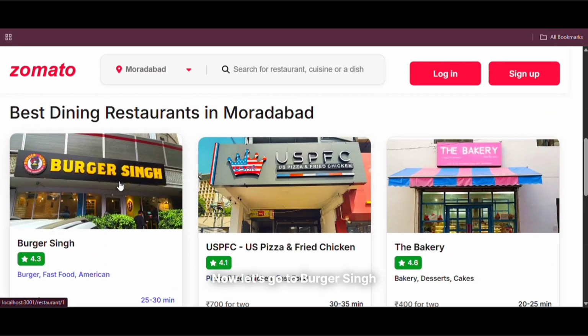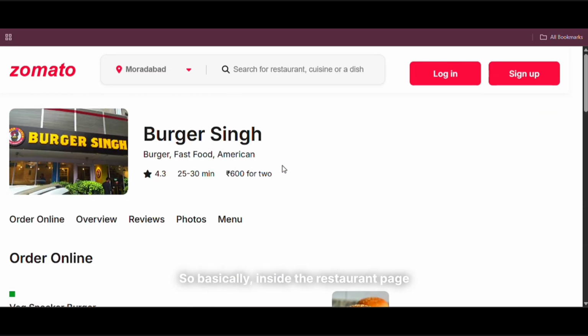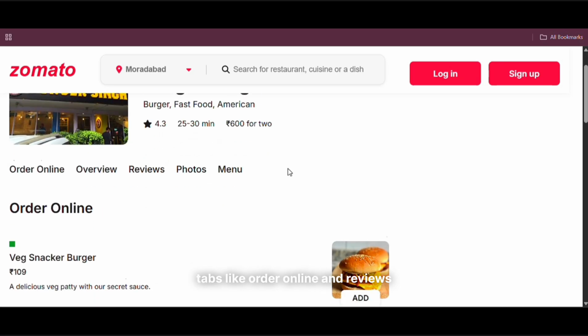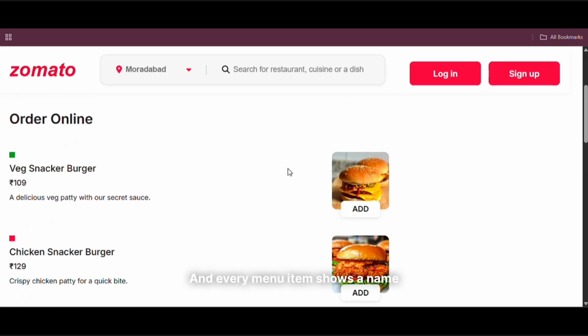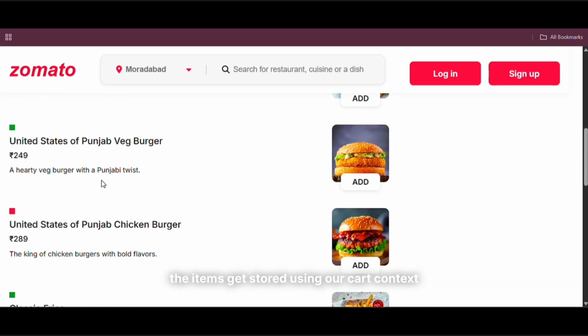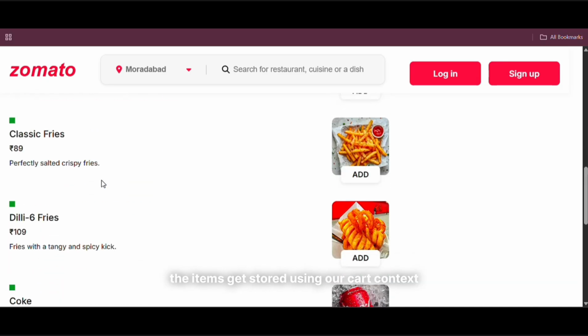Now let's go to Burger Singh. So basically inside the restaurant page we can see the header with restaurant details, tabs like order online and reviews, and then the food menu. And every menu item shows a name, description, price and an add to cart button. If I click on add to cart, the items get stored using our cart context.